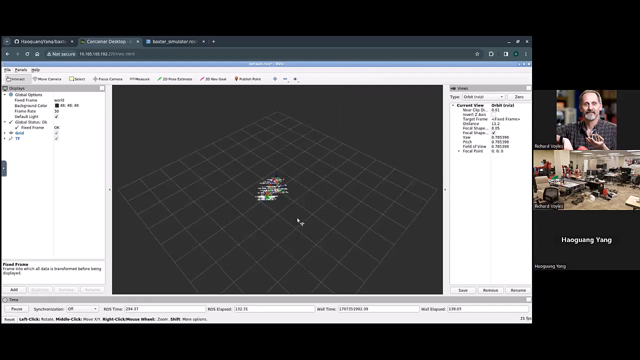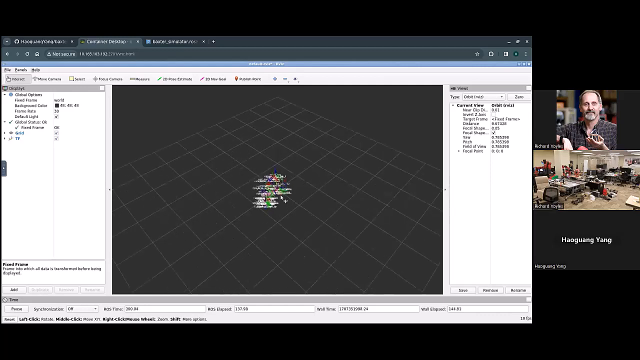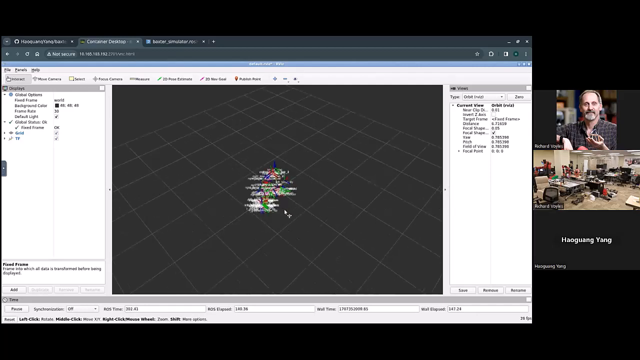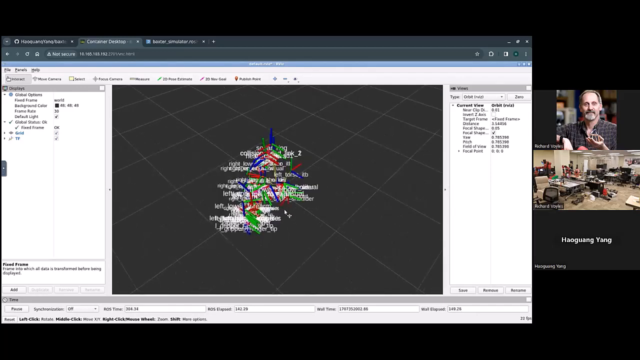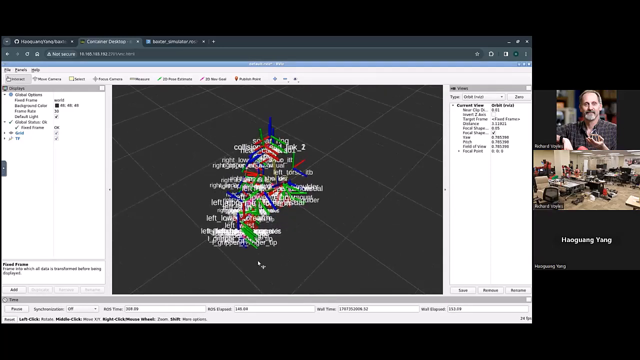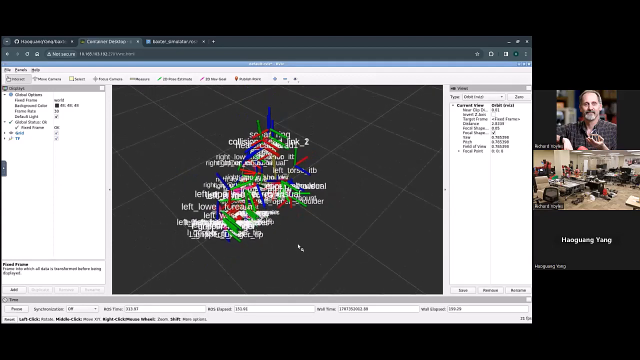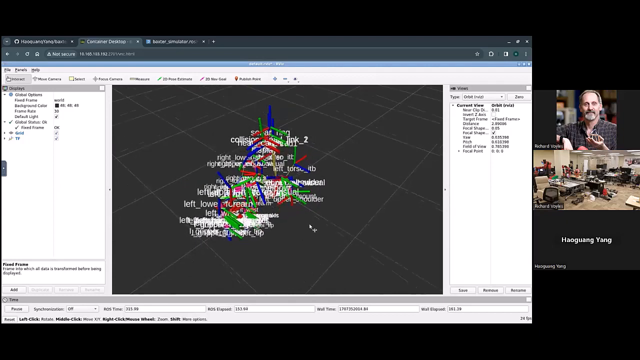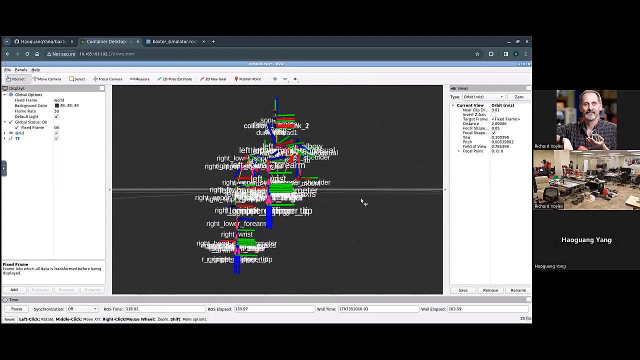And you can see this tree structure of all the reference frames that Baxter provides. You can scroll in the visualization panel to zoom in. You can use the right click to zoom in as well, and left click is to move you around.